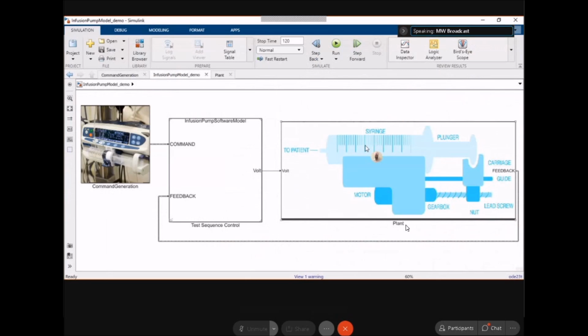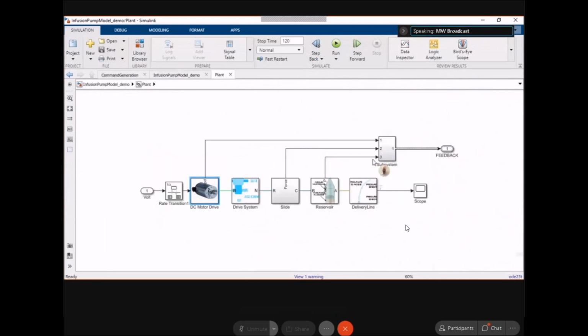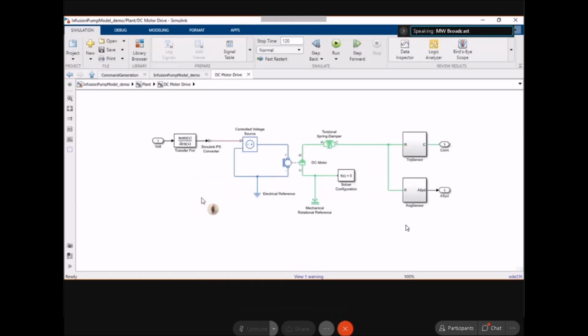So first of all, let's jump into the plant model. Inside of the plant model, you can see it has a lot of subcomponents. It has the DC motor, which acts as the actuator. Then it has this drive system, reservoir, and a delivery line. In fact, if you go inside the DC motor subsystem, you can see it looks very similar to the one that Ed designed for us. Let's select all these components and try to pull in the subsystem that Ed has worked on.